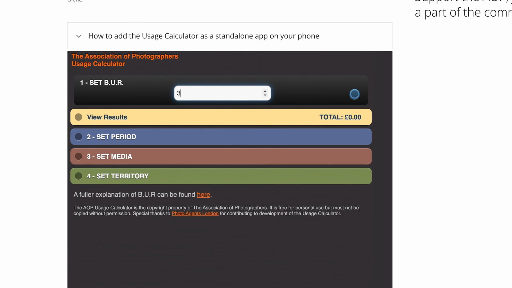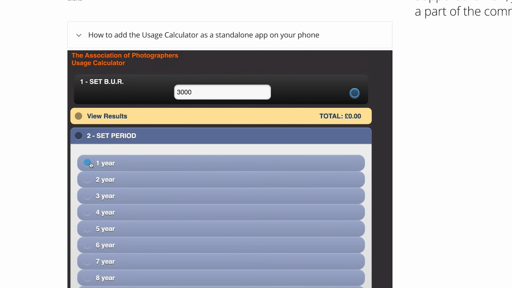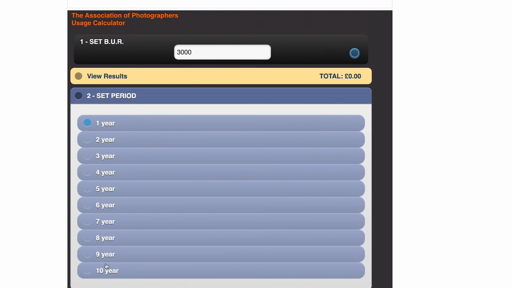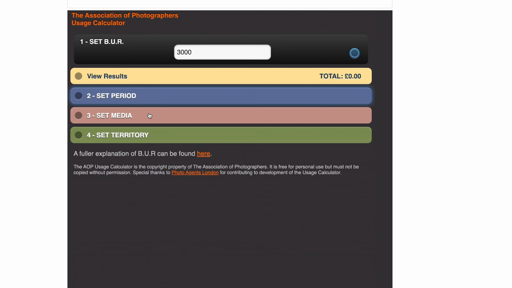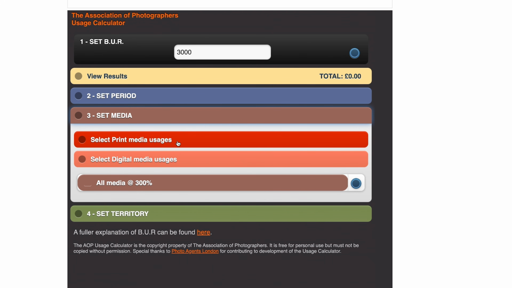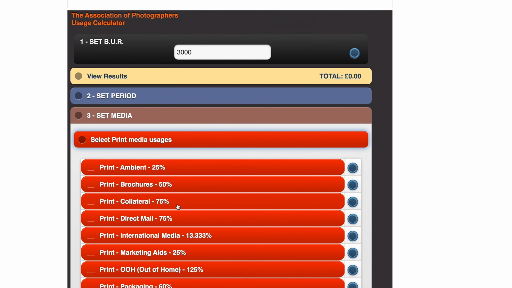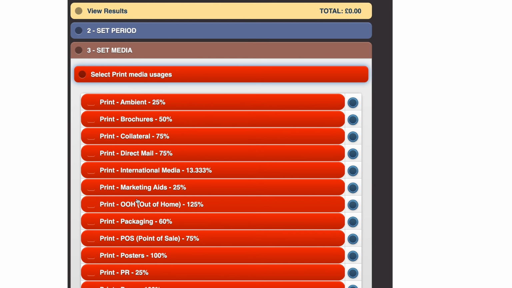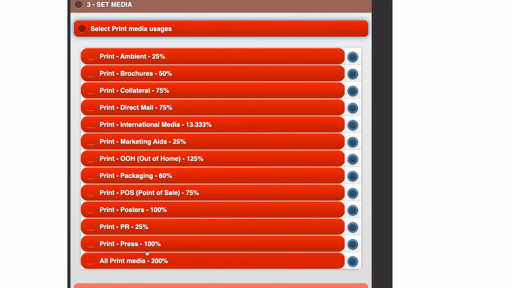So I'm going to put in 3,000 as the BUR. I'm going to set a 1-year period as the usage period. And then I'm going to go into print media. And you have all of these various options that you can choose from. So you might have some that's just going to be used in press or posters, international media, direct mail, and they've all got various different percentages applied to them.